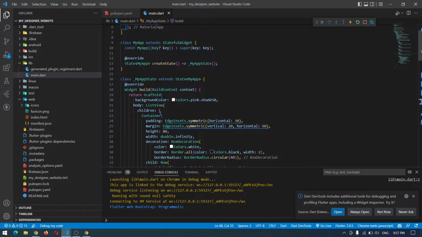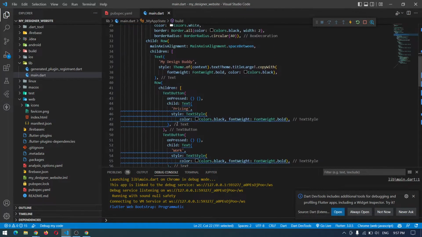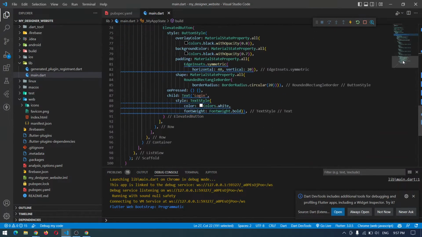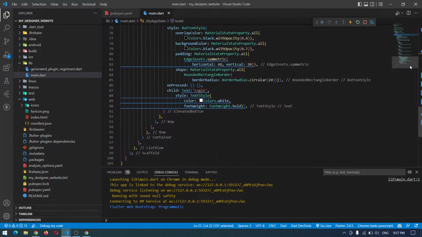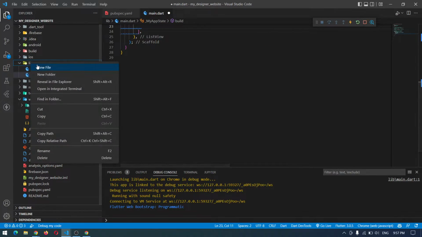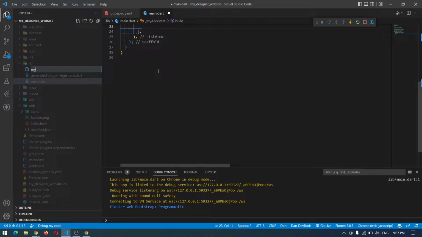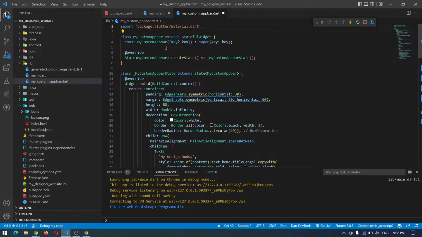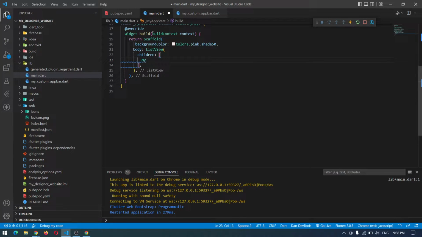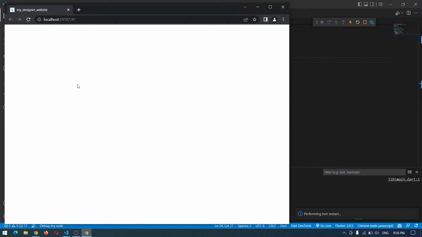So now I'm planning to separate our app bar from here, because down here in the body I will have some more items and text and all that stuff. Since our app bar is a complete pack, I can just cut the whole container and create a new file here in our lib. I will call it my custom app bar, and we're good.